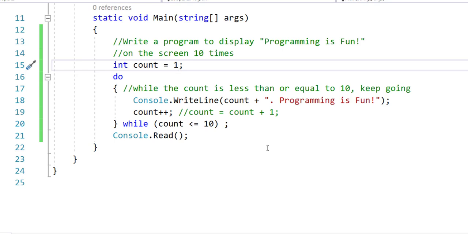The count is 1. It comes and displays 1 dot programming is fun, and makes it 2. So when it checks, what is it checking at? 2. It never checked 1. It came in as 1. Follow it again. 1 came in. It displayed 1 dot programming is fun. And then on the next line, what does count become? 2. So it is checking for 2.